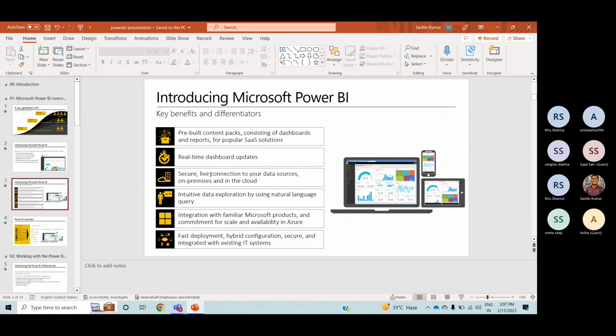The third benefit of Power BI is a secure live connection to your data sources, on premises and in the cloud. Fourth, intuitive data exploration by using Natural Language Query (NLQ), and it's integrated with familiar Microsoft products and has a commitment to scale and availability in Azure. It offers fast deployment, hybrid configuration, and is secure and integrated with existing systems.